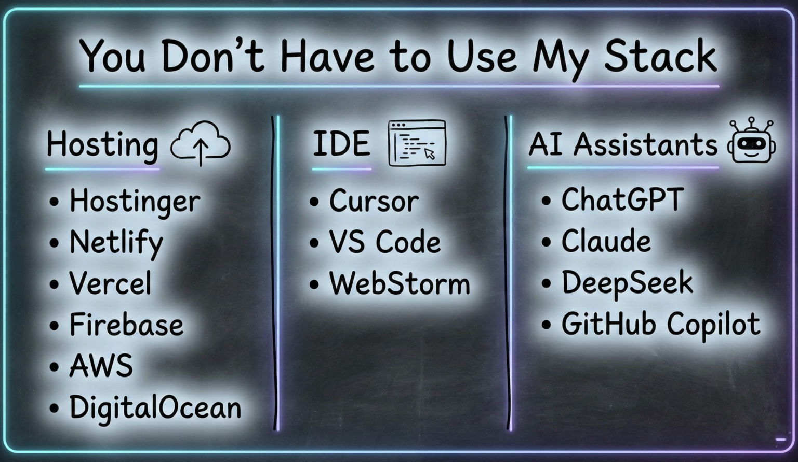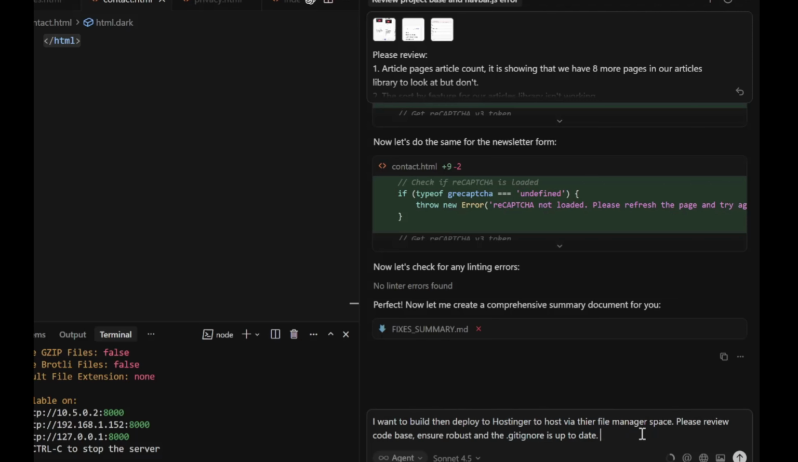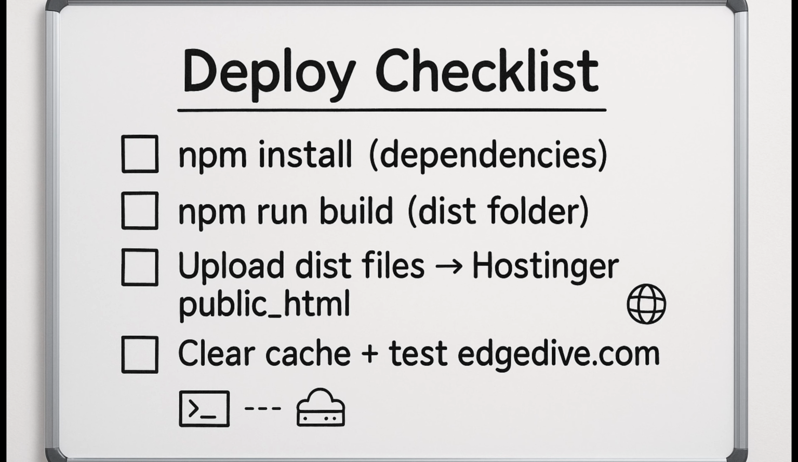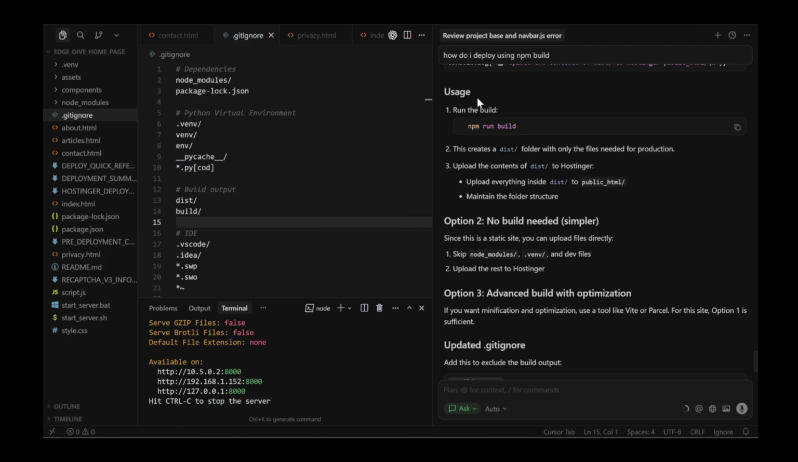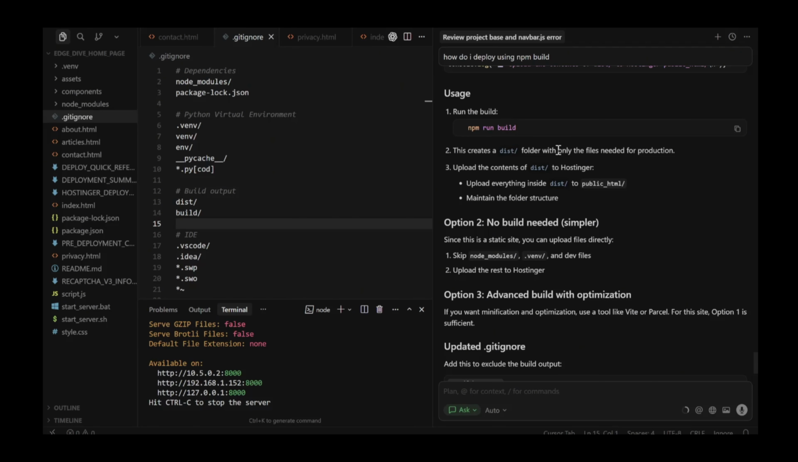So let's go and prompt Cursor AI to review the code base and get ready for us to build it. And then I'll walk you guys through uploading this to a live website. All right, it's finished thinking and has provided us with our usage steps for building our distribution folder, which will allow us to then upload that into Hostinger and deploy our site live.